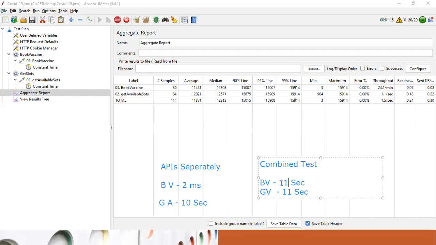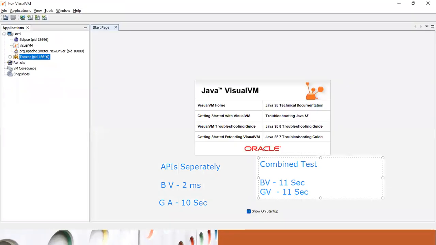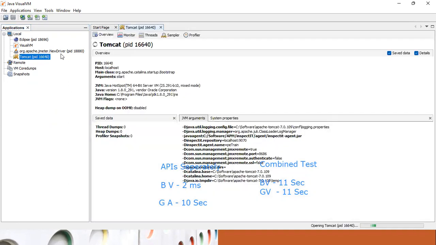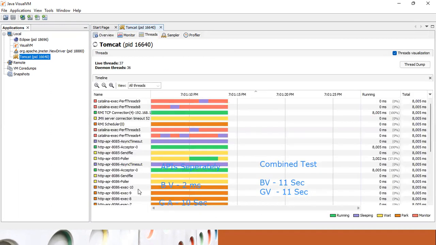So basically, during these situations, a thread dump helps us a lot to understand where exactly it is getting blocked. So now we will make use of JVisualVM to understand the behavior of the threads and to identify the blockers. So this is JVisualVM. This is the thread behavior.